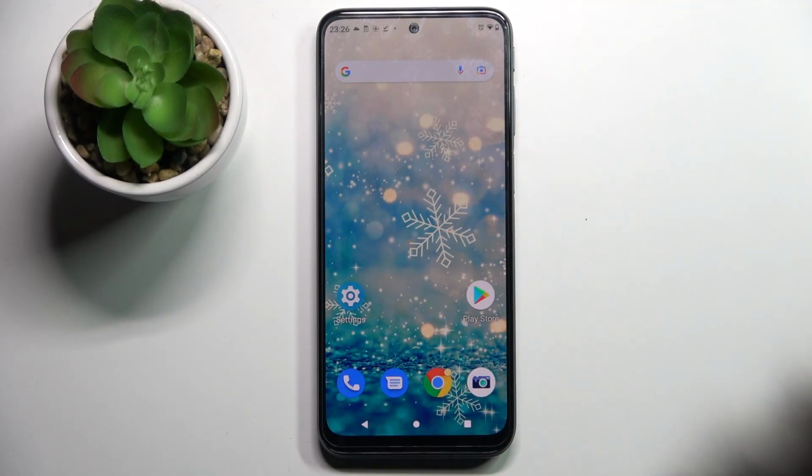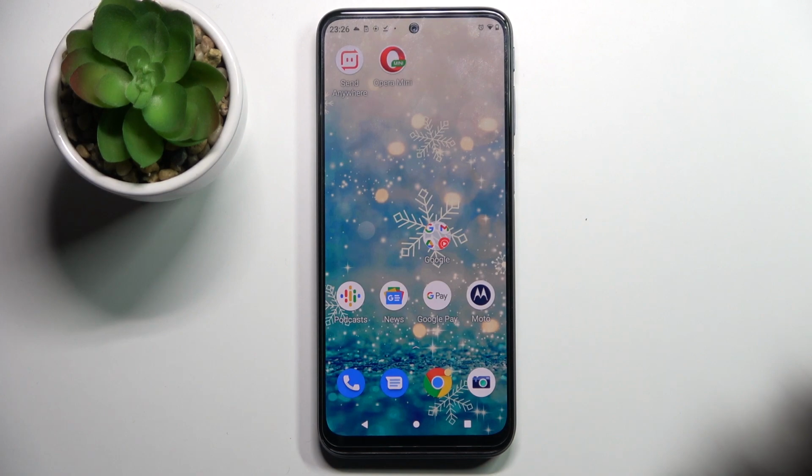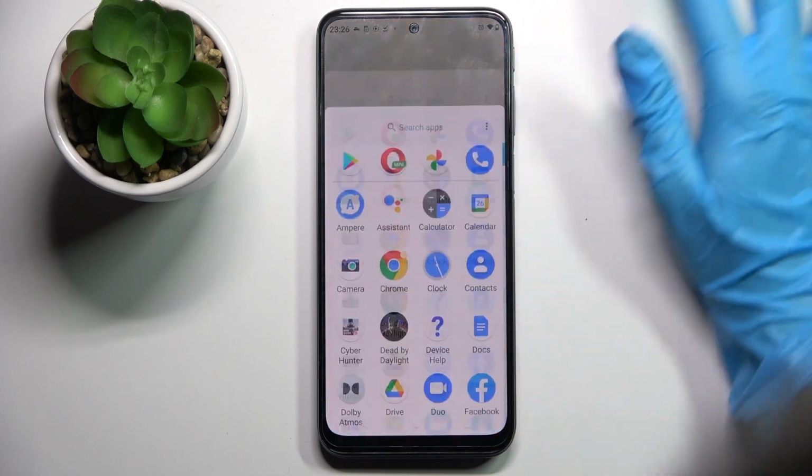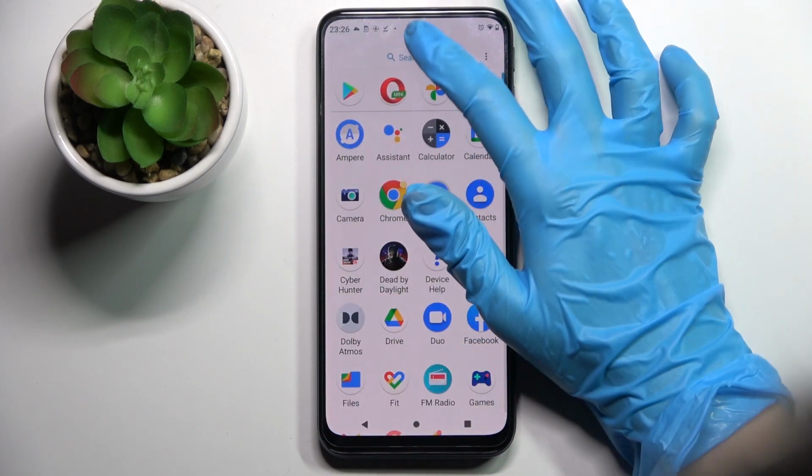Hi! In front of me is Motorola Moto G31, and today I would like to show you how you can add event to calendar on this smartphone. Start by opening calendar.